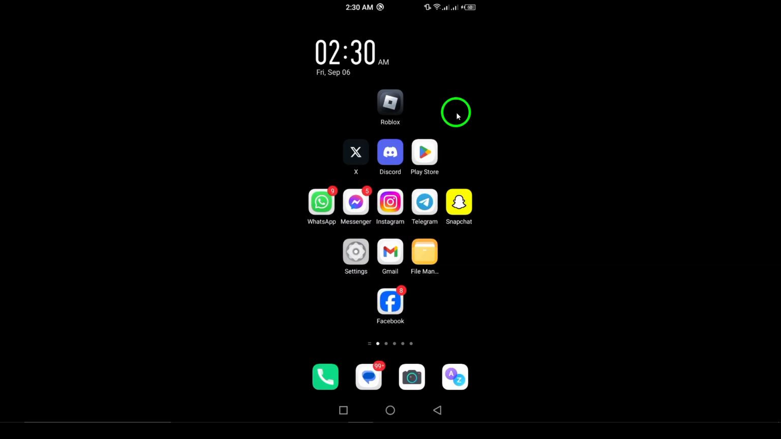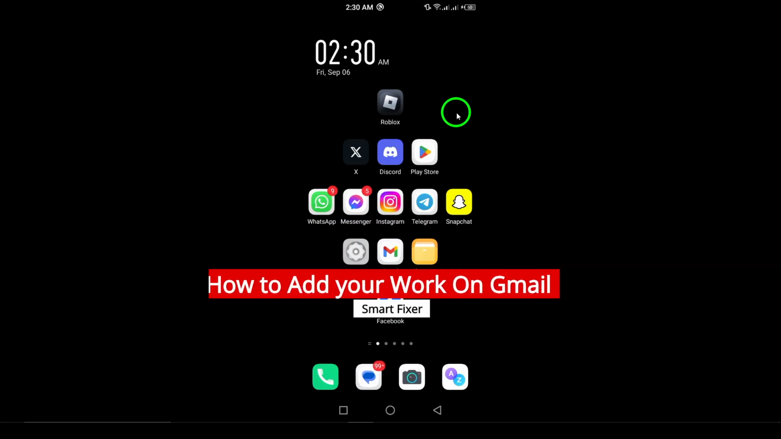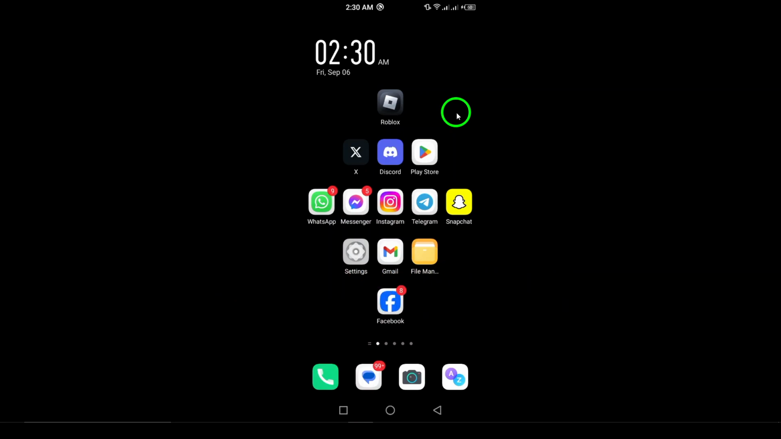Welcome. In today's quick and easy tutorial, we're going to show you how to add your work information to your Gmail account using your Android device. Following these simple steps will help you keep your professional details updated for anyone who needs to see them.